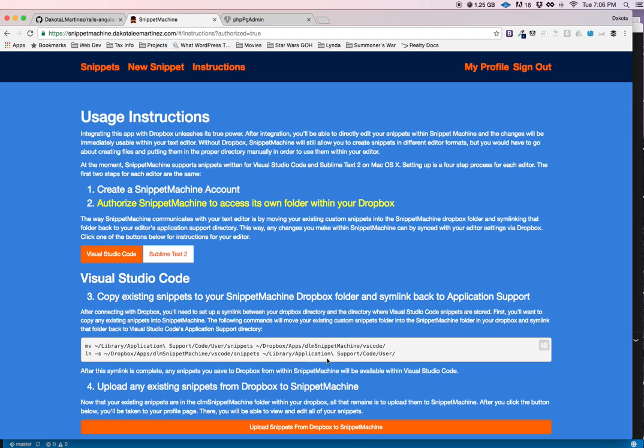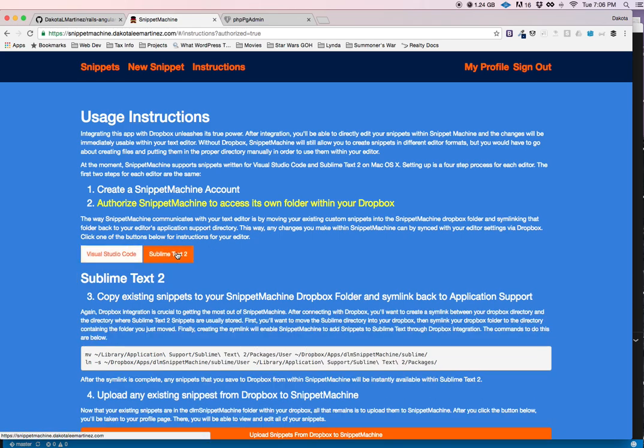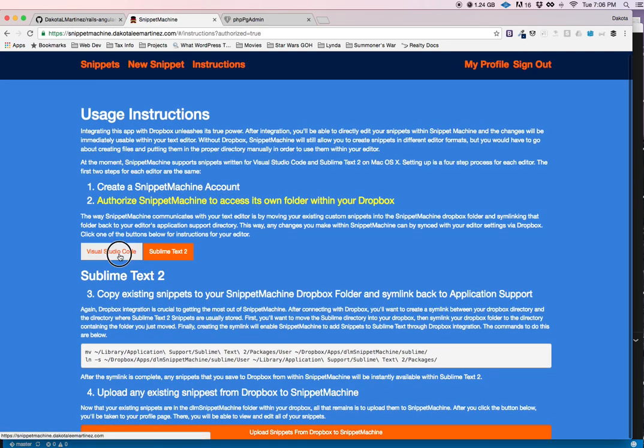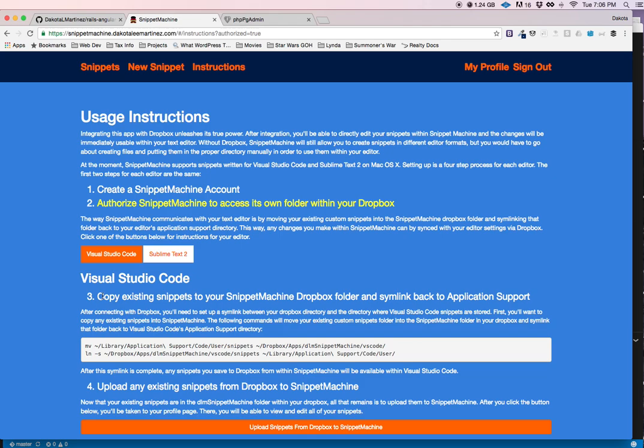And now for Visual Studio Code, these are instructions. If you're using Sublime Text, you just click here and do it there. So what we're going to be doing in the third step is copying the snippets that we already have within our computer into Dropbox. Basically, this is the directory where they live on your computer for Visual Studio Code, and then we're going to copy them into the SnippetMachine app directory in Dropbox, and then we're going to symlink that directory back to the application support directory that contained the folder we just moved.